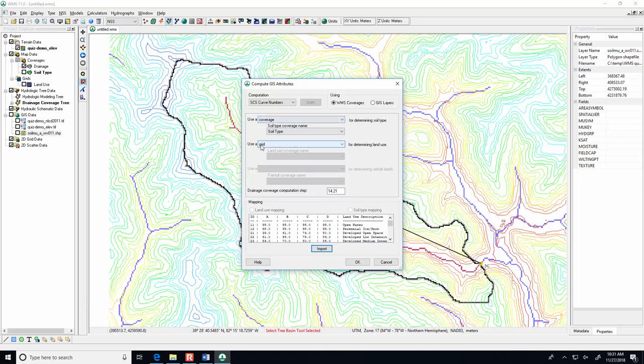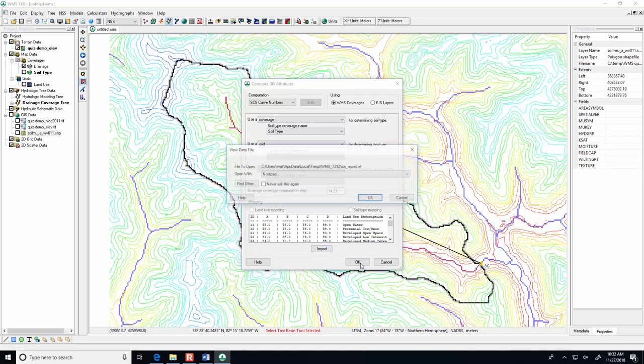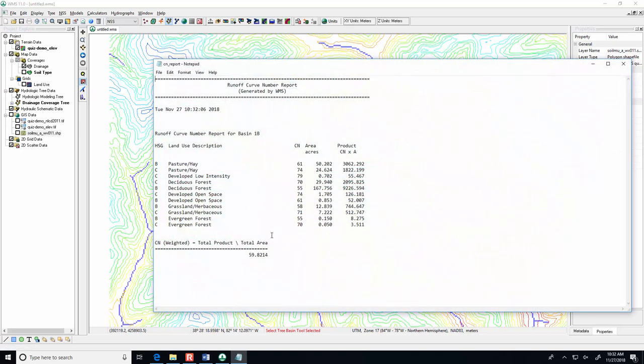And it's going to use the grid for the land use. So that grid it's talking about is the land use grid. It doesn't need to be turned on visually for it to be able to access it. The soil type it's going to get from the soil type coverage. And after it calculates, it brings up the results of the calculations in the notepad.